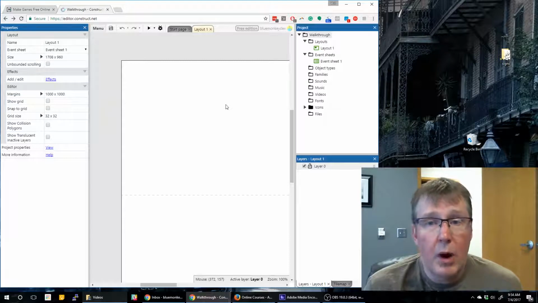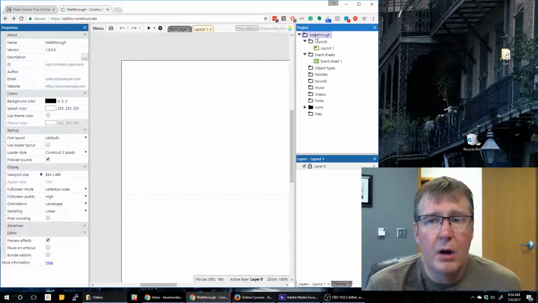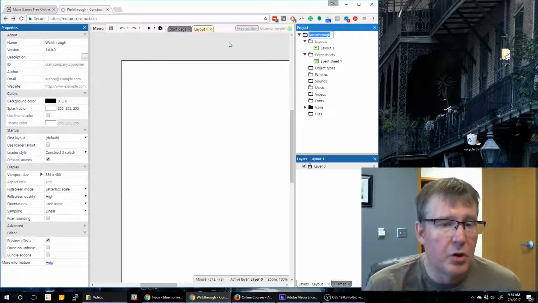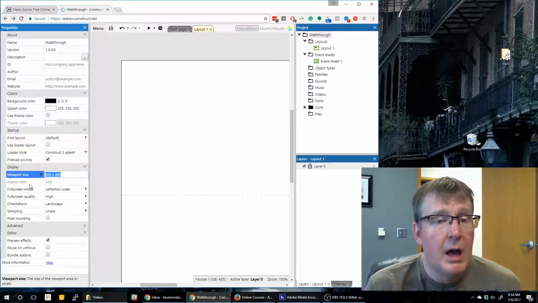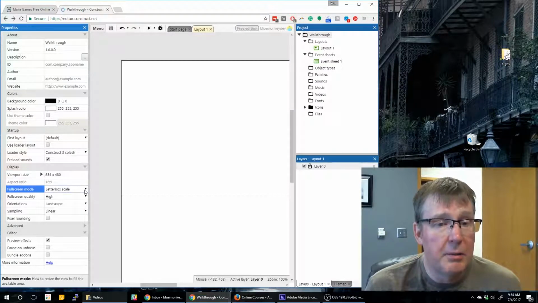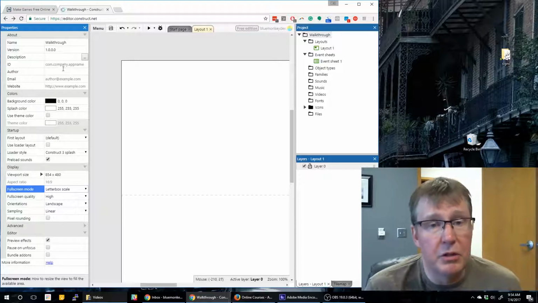All right, so to get to our project settings, there's a couple of things you can do. One, you can click over here in the project bar, click on the project name. Ours is called Walkthrough, and this takes you here. So this is where you'll find things like the window size. They've got it called viewport size now, but this is where you can set some of these other options as well. We've used a few of these in our games, and then up at the top here is just some of the about information for your game.